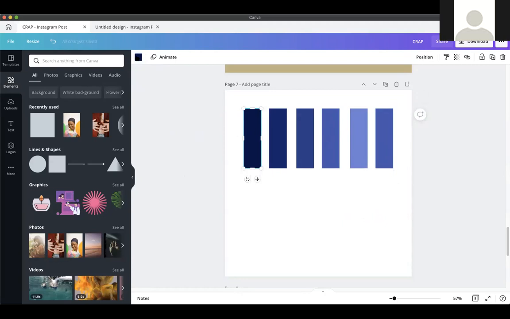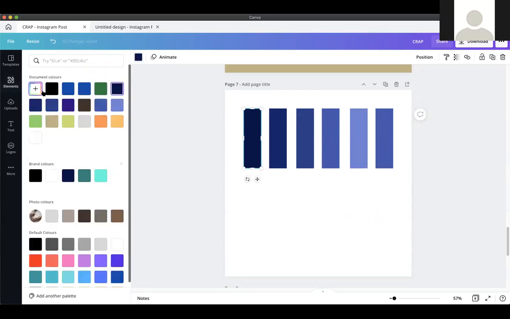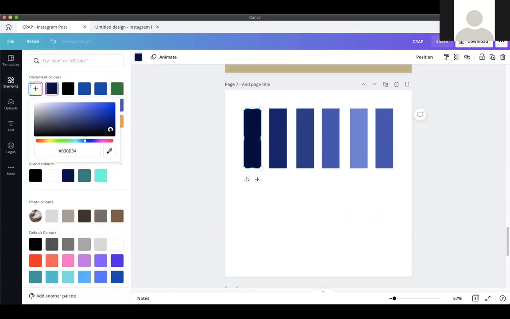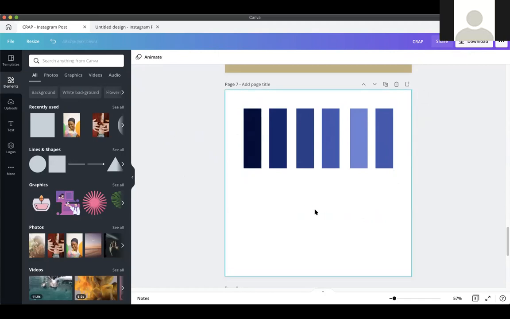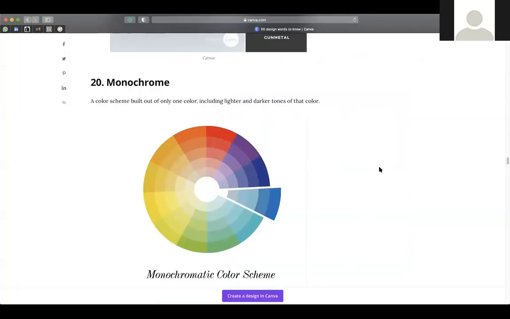So imagine I wanted to shade this color. I'll just come here and then move downwards, and it's much darker than it was. So basically, that's how to do that on Canva. But the concept of monochrome is a single color increasing in intensity, either getting darker or getting brighter.